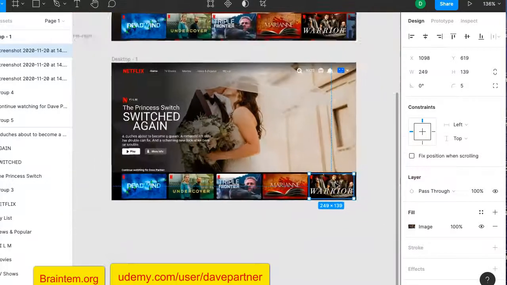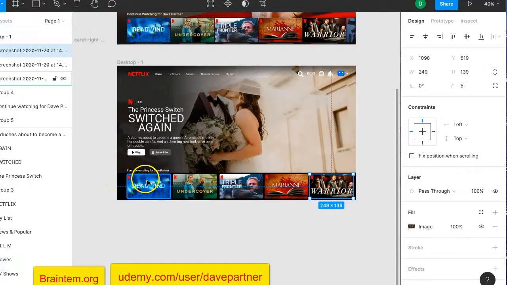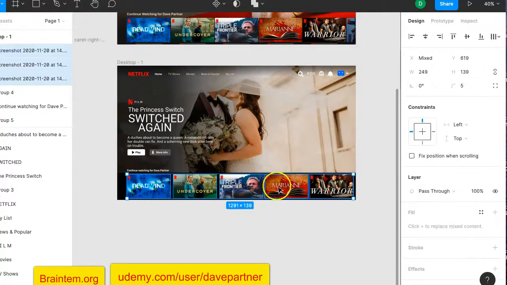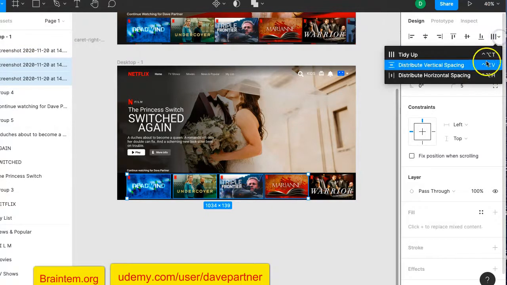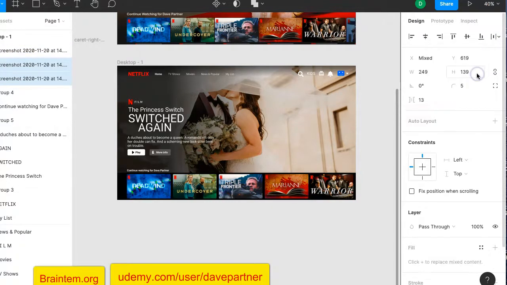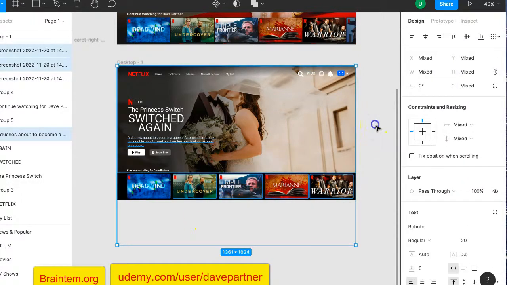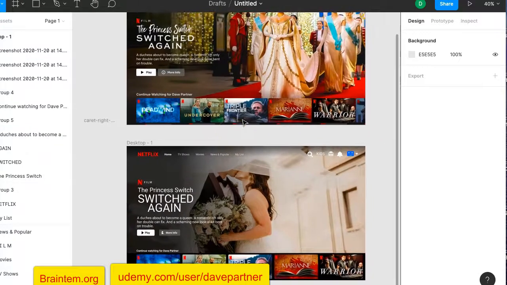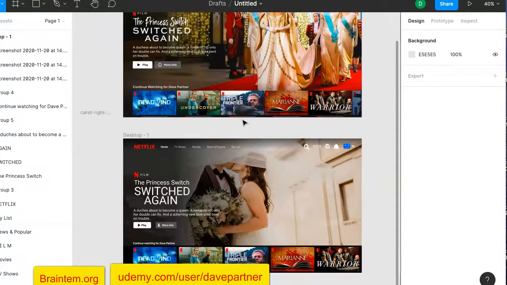Alright, so now if you want it to be properly spaced, which I think it already is, remember that you can hold your shift key, select all of them. After selecting, you can do here horizontal spacing. So the spaces are now perfectly spaced. So now you can see that we've built this Netflix, and it's nice, right? So this is it basically.